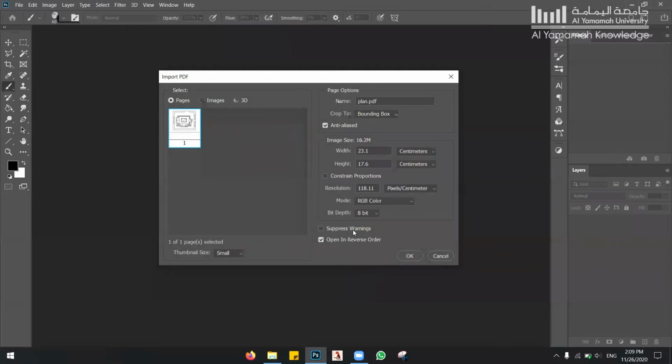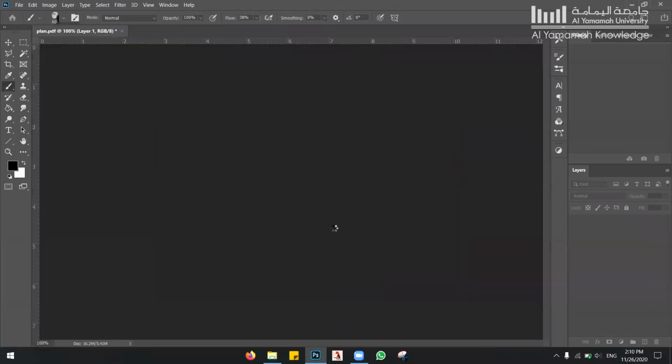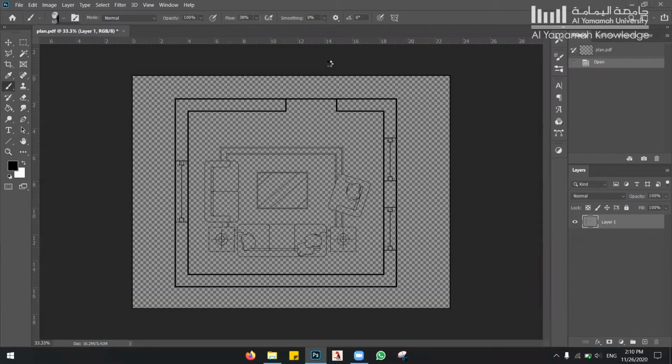You're going to have this window, import PDF, which is what we're doing. And then you're just going to click on OK, which opens up your project. So now we have our project open right here. And then we can't really see the project because it does not have a background. It's very simple and it's not obvious right now.